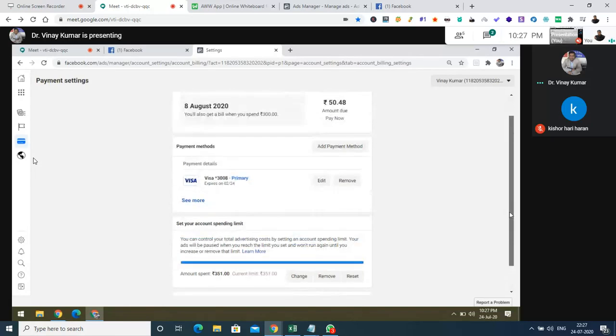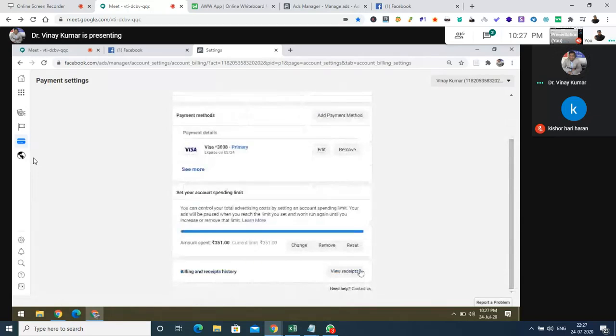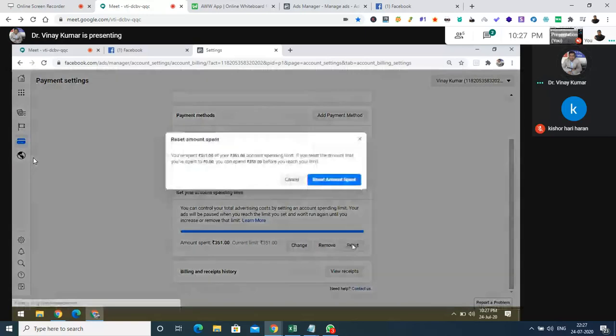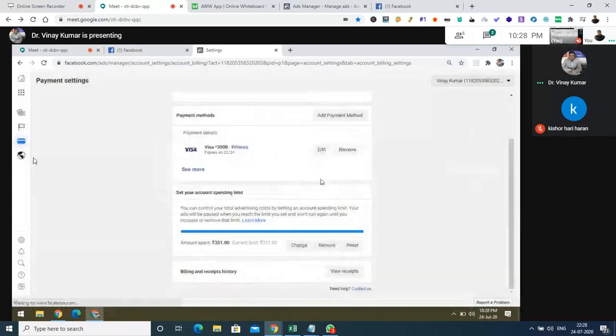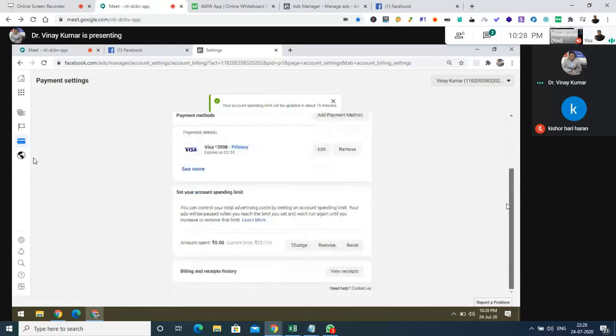If you want to run the advertisement, you can do two things. One is you can increase the account spending limit. Otherwise, you can reset the account spending limit. Scroll down and you can see the option called account spending: change, remove and reset. Give the option reset. Now we have 351 rupees again. The advertisement will be running, and after that amount is spent, you have to reset one more time.